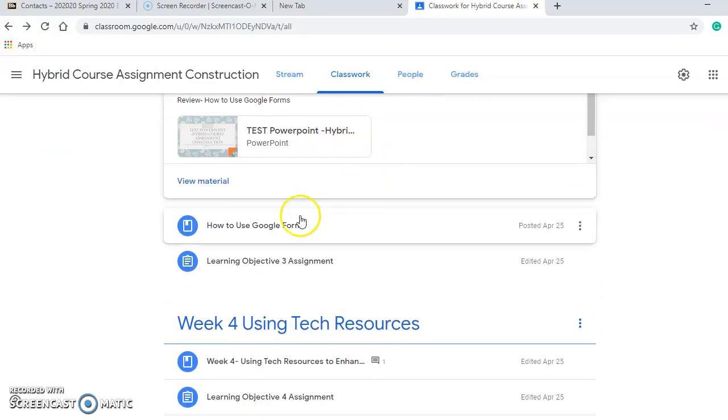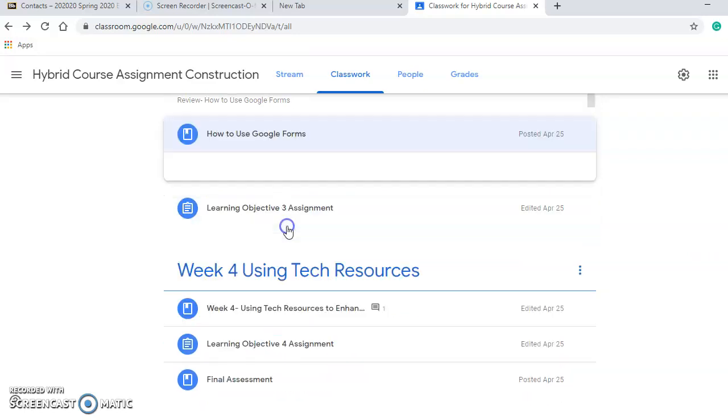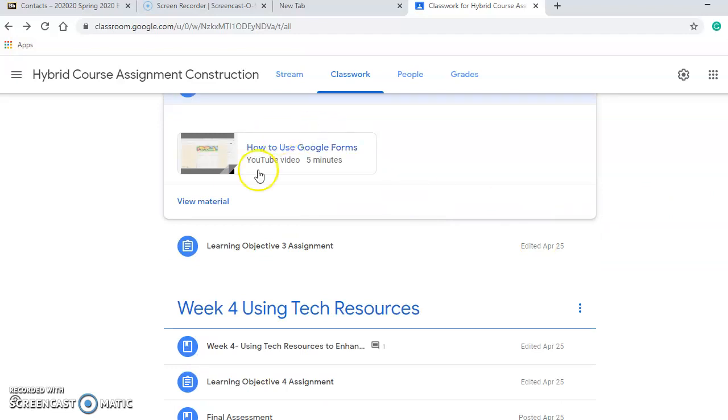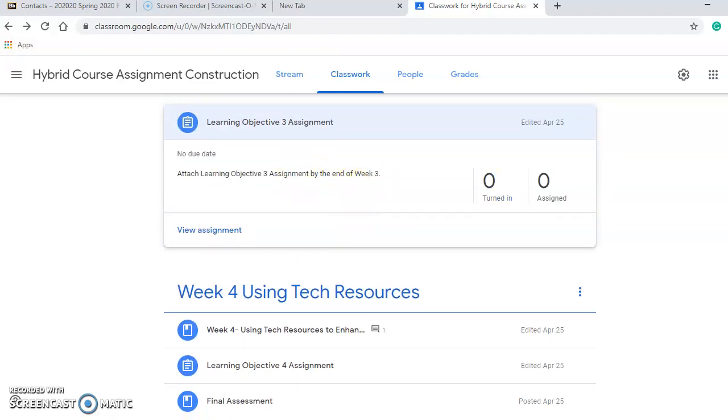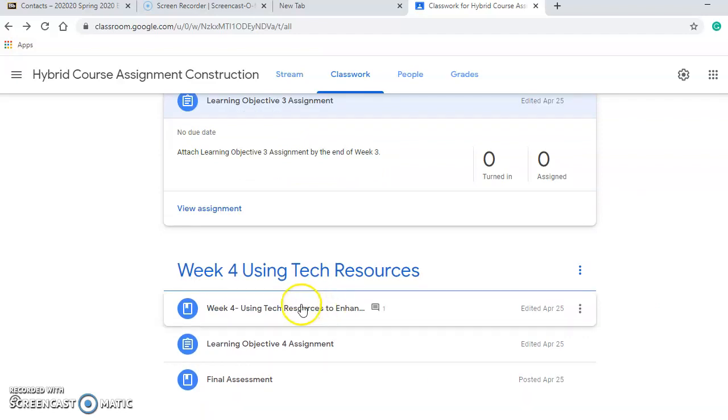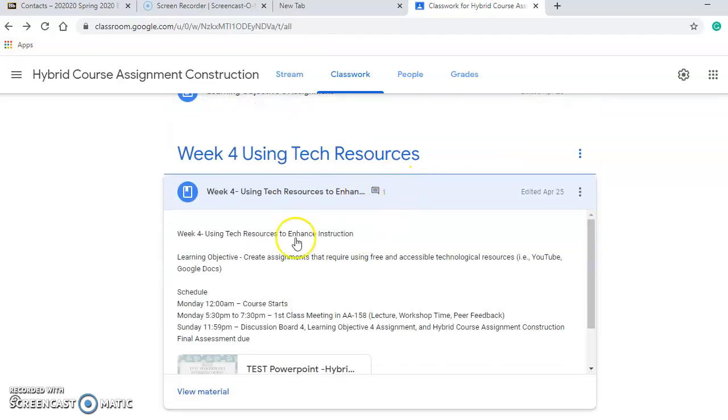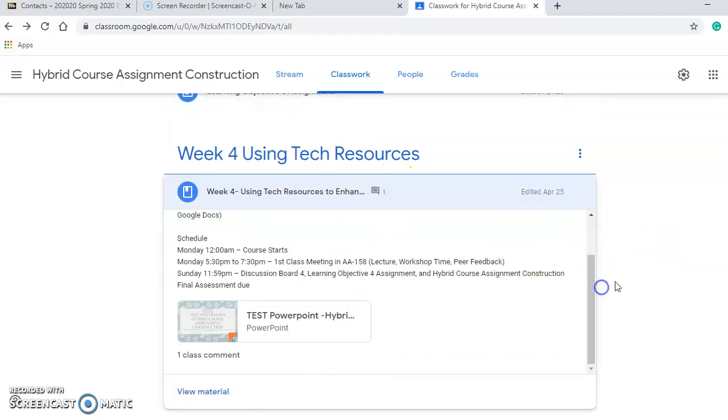And also I put another video here, the one that I submitted for another assignment, how to use Google Forms. So a quick tutorial and a place where they could submit their Learning Objective 3 assignment. And then week 4 is the final week. And as you see here, it has the same information.